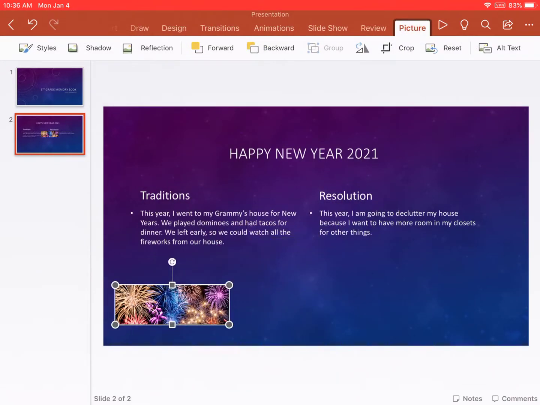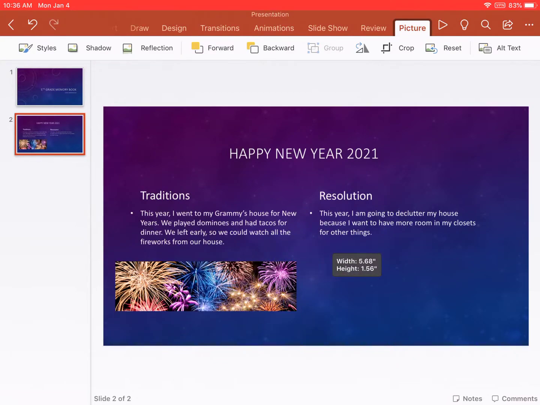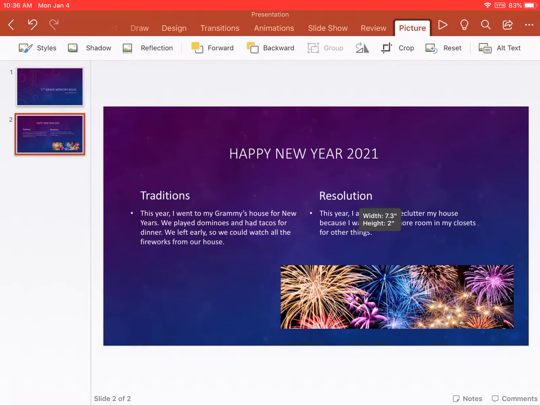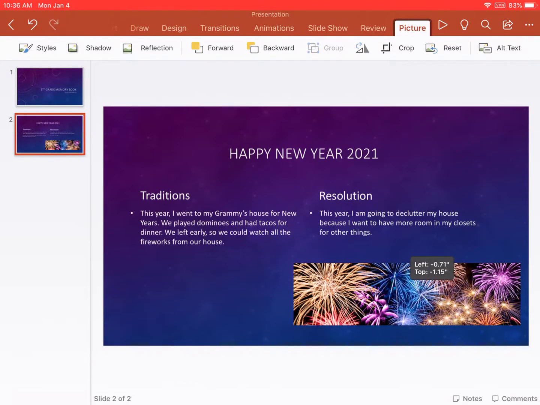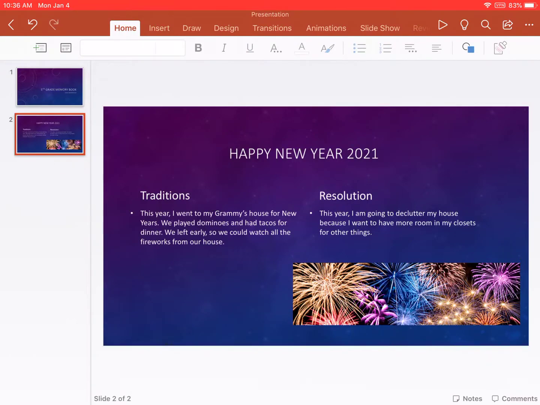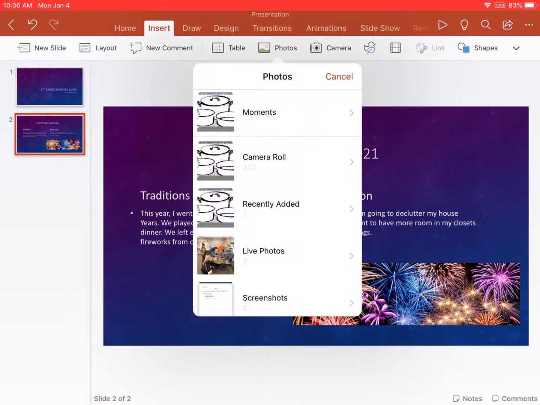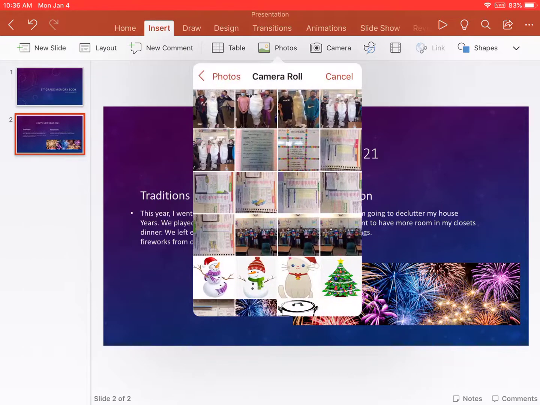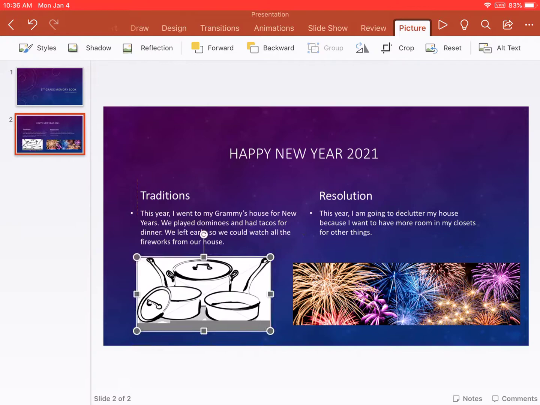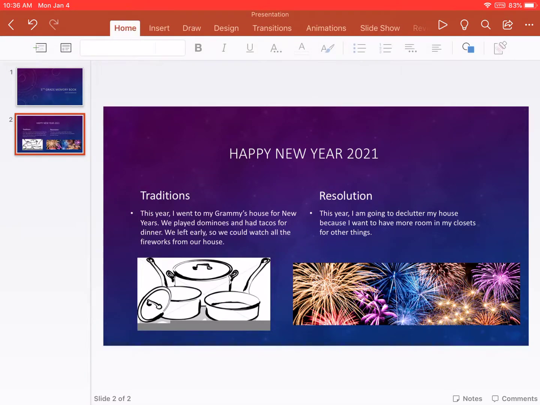fireworks. So I already saved these. There's my fireworks. I'm going to move it around. I really love all the fireworks that happen. They're my favorite. All right, and then I'm going to add another picture. Even though I didn't bang pots and pans today, that's something that we used to do as kids, so I'm actually going to put that one on there. I saved some pots and pans. Now, you can decorate this, you can add different things, you can make your slide your own.